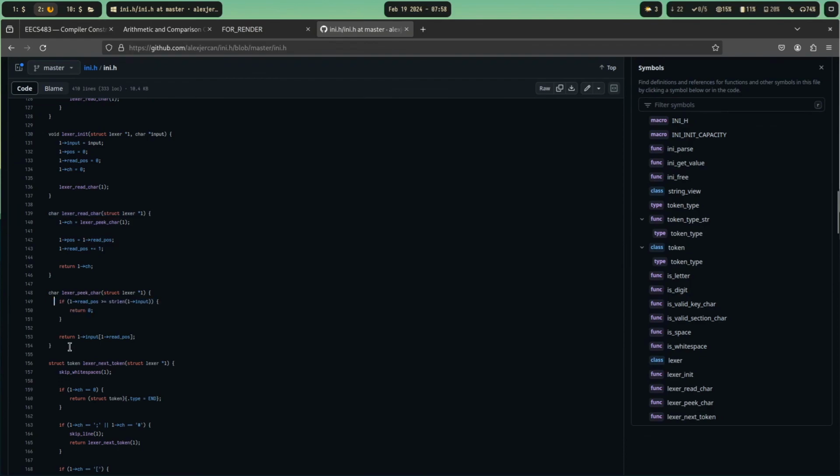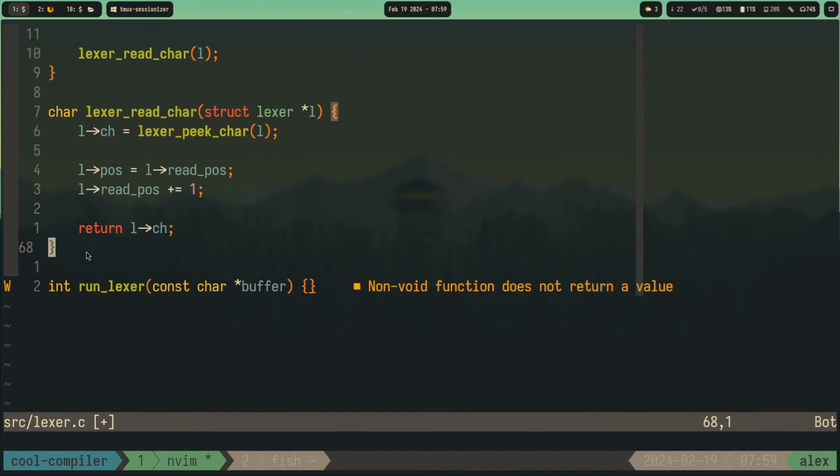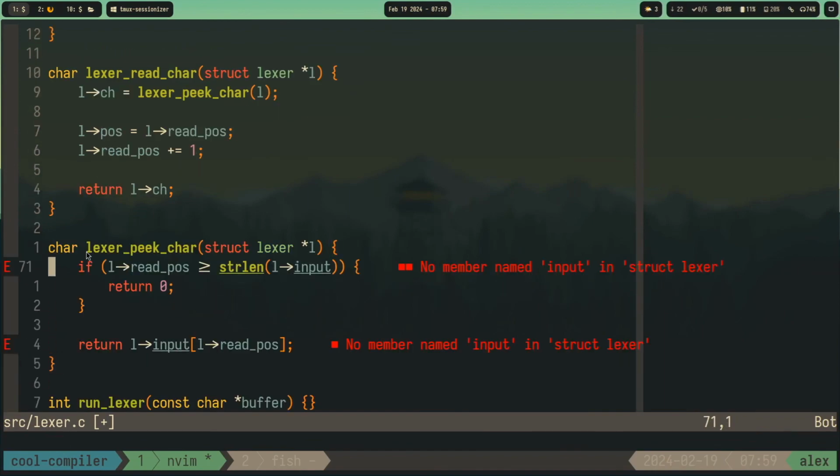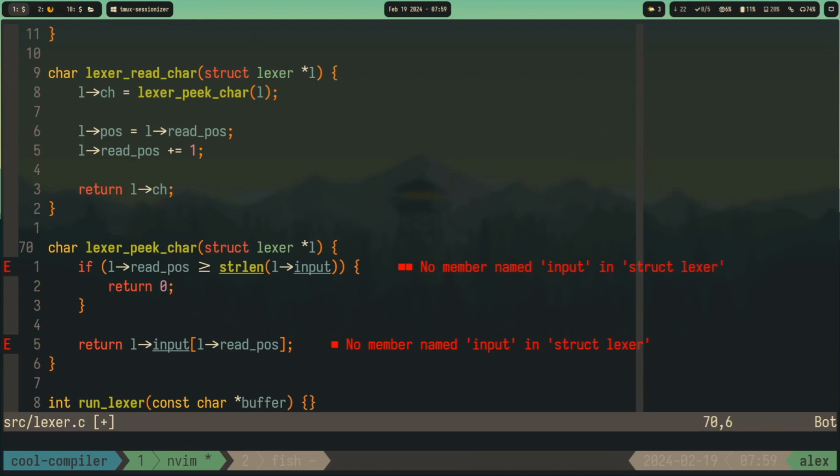Then for pick, we just look at the read position. So let's paste this one. Basically, we look at the character.